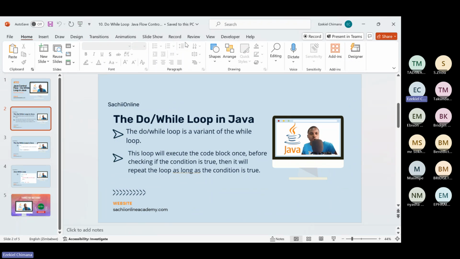So the do while loop, let's look at a do while loop in Java. The do while loop is just like the while loop, but this one will make sure that the loop executes at least once. Why? Because it will first execute the block of code and then it will check the condition. Where we're saying while, we check the condition and then we do something. Now we are saying first you do this and then later on check the condition. That's the do while loop.